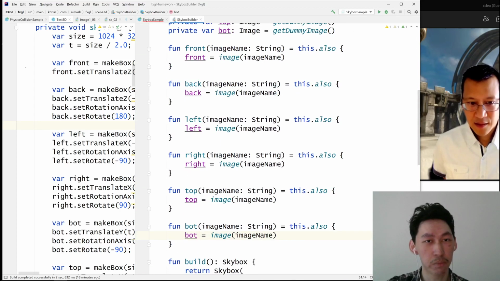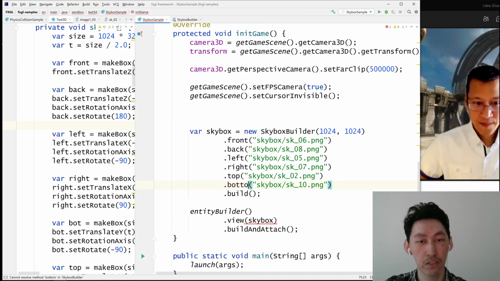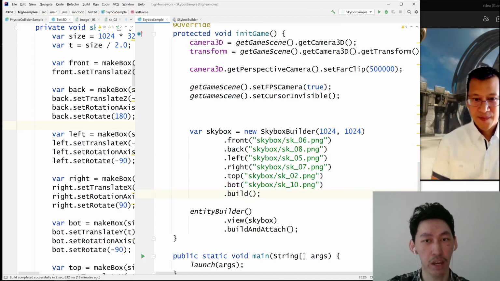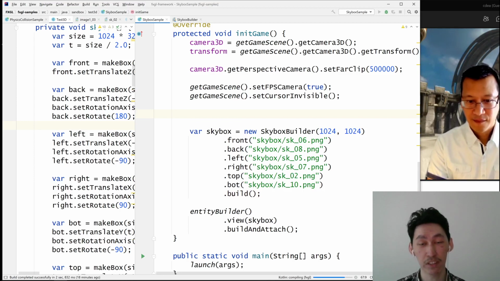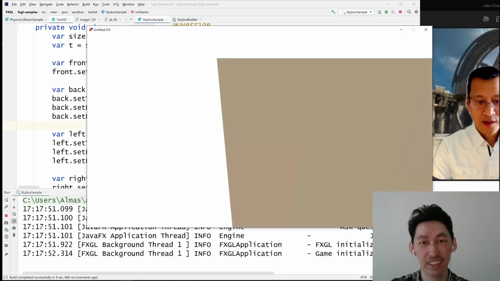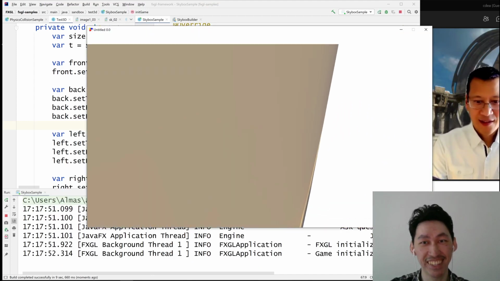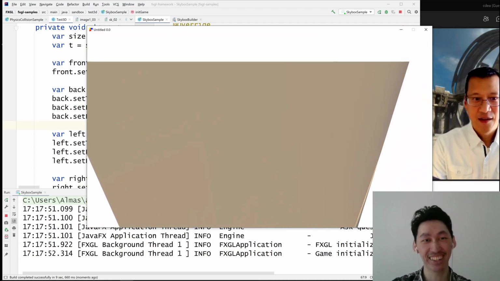Right, so this thing should compile now. Oh, let's just call it bot. Yeah, there we go. So this thing actually compiles. Let's give it a go. We're going to end up seeing 6 images, and they're not in any particular order. They're just there because we haven't positioned and rotated them. Yeah, so we can see an image. It's a big image. It's just there.